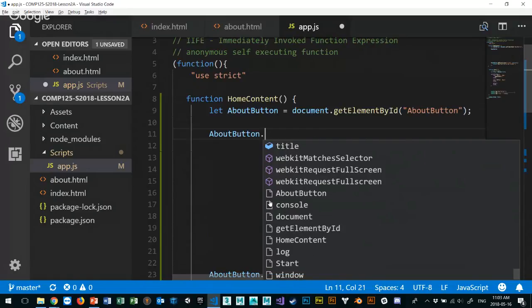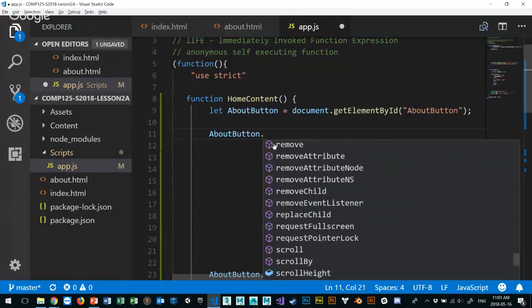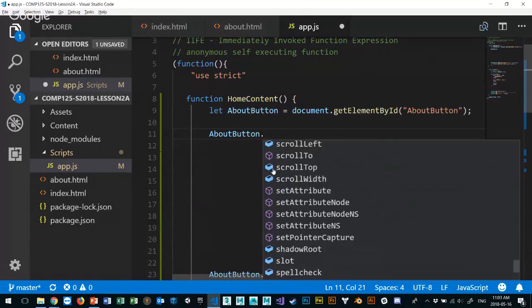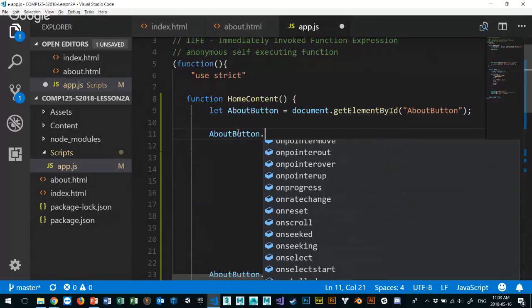And you can see that there's some other stuff here that are these little squares, little envelopes. What it's doing is saying, hey, you kind of mentioned console and document and getElementById and home content and log and start and window in your JavaScript file, and so we're listing them here, just in case you mean that. But at the end of the day, all these purple and blue properties and purple methods that you see here of the HTML element, in this particular case just a button, you can access.